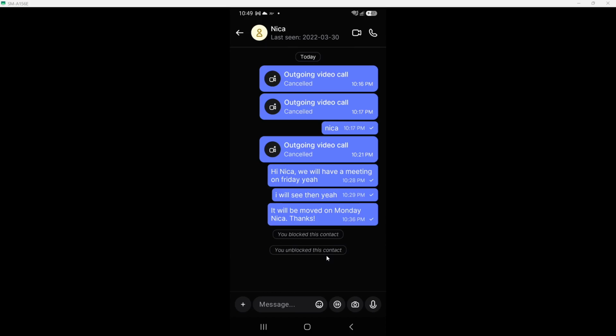Now confirm by tapping Unblock again. This final confirmation is a safeguard to prevent accidental unblocking. Once you tap it, the unblocking process is complete. You will likely see a notification or confirmation pop up, reassuring you that the contact is now unblocked. This means they can message and call you again, restoring your previous communication.